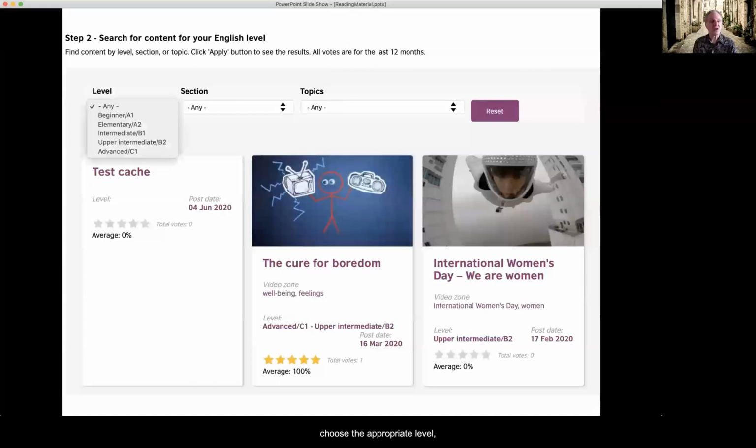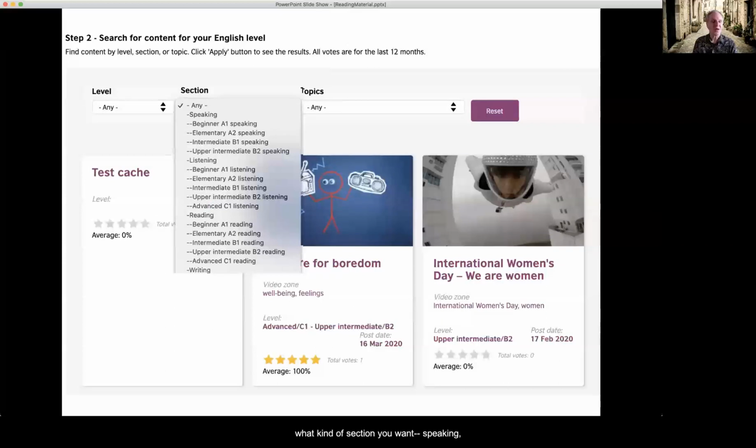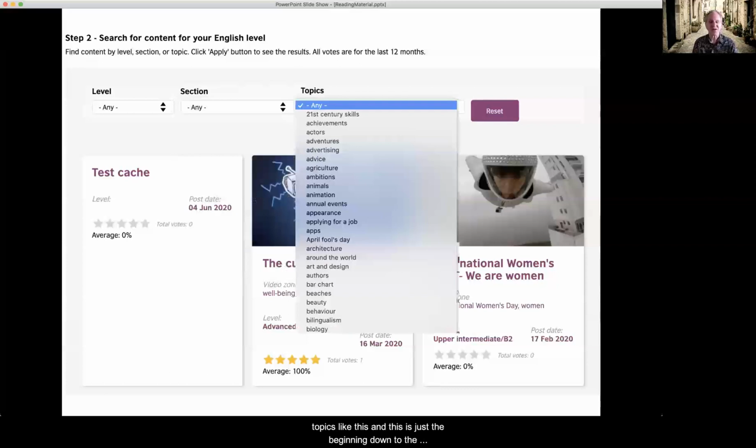So you can choose the appropriate level, what kind of section you want, speaking, listening, reading, writing, and this list goes on longer and longer. And you can see that it offers material at 4 different levels. And then there's a wealth of topics like this. And this is just the beginning down to the middle of the B's, and it goes all the way down to Z. So rest assured, you can find material here that your students will be interested in, and hopefully it'll be at the correct level for them.